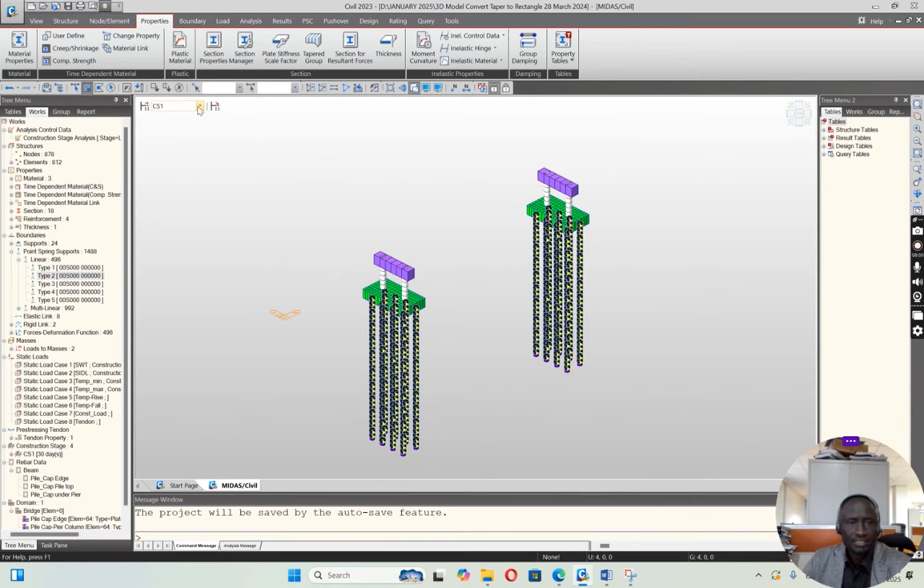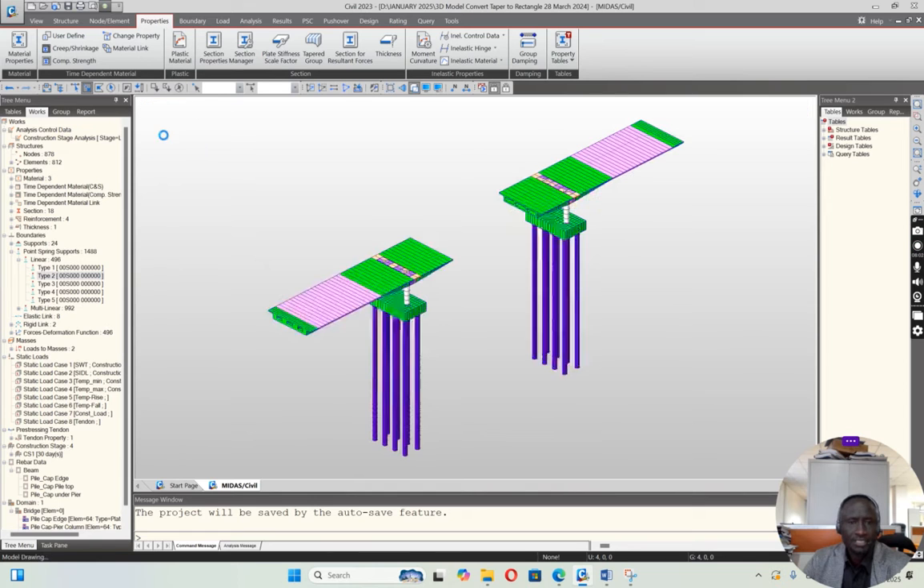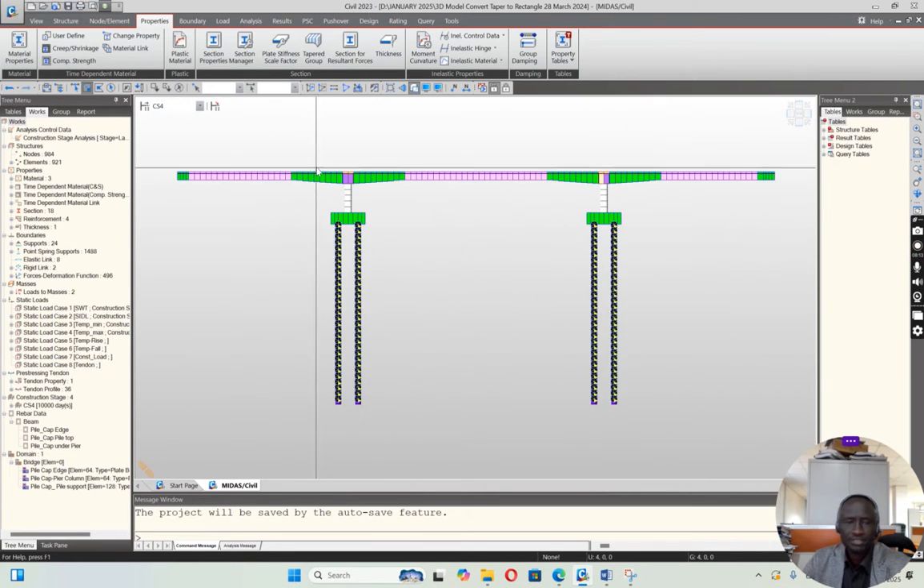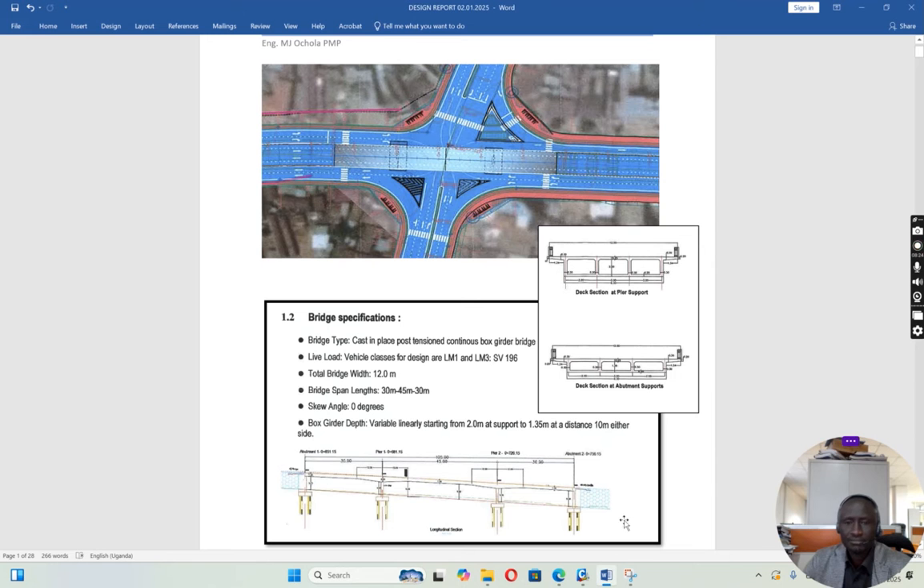So this is our substructure system, and now you are coming to the complete bridge. This is what I was trying to explain, that we have the deck, we have the pier support system, including the abutments that are not included, and then the pile foundations. So that is what I wanted to show.